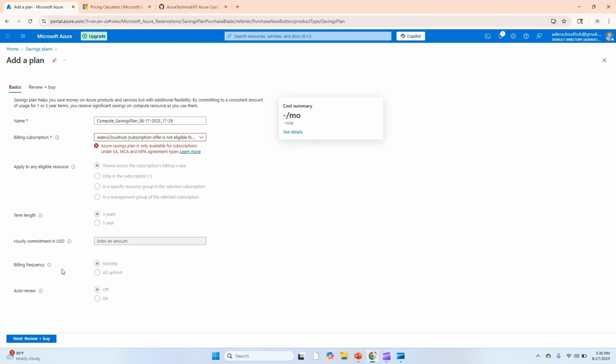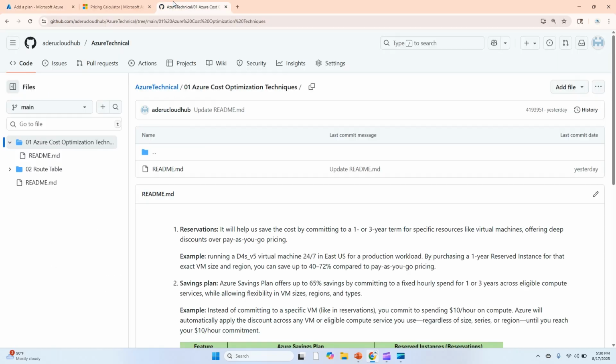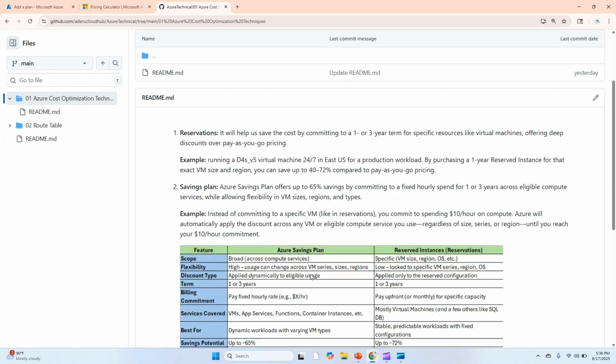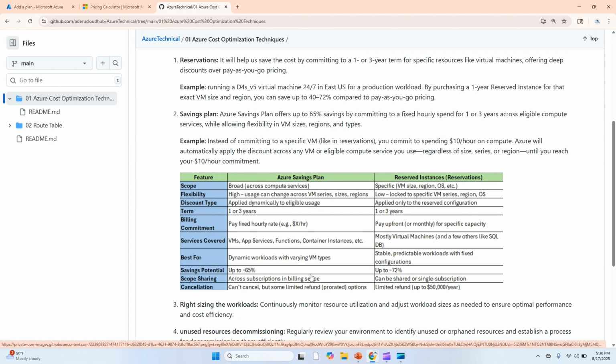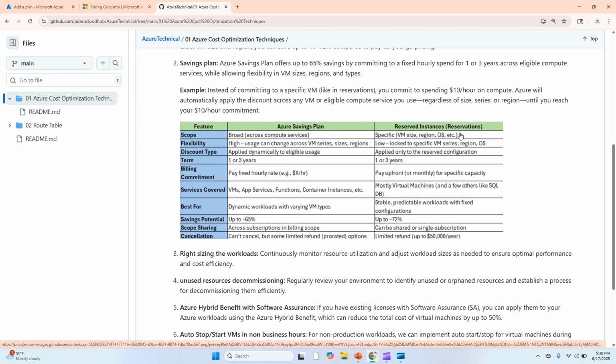Again, the frequency of this payment can be monthly, or all upfront can also be paid, based on the 1 year or 3 year term. This is all about the savings plan. And here is a quick differentiation between the Azure savings plan versus reserved instances.